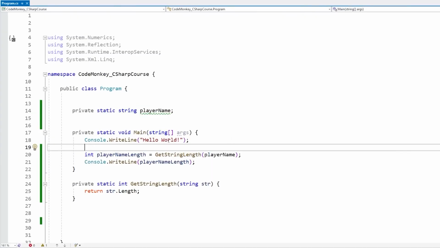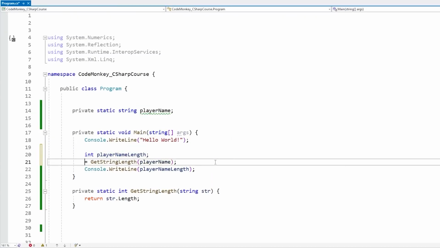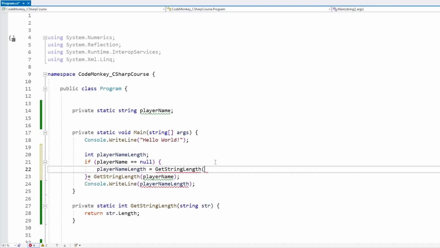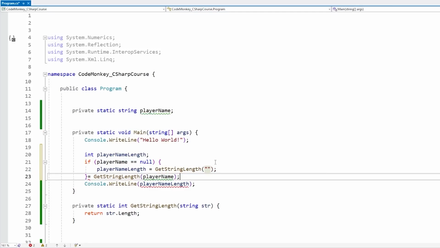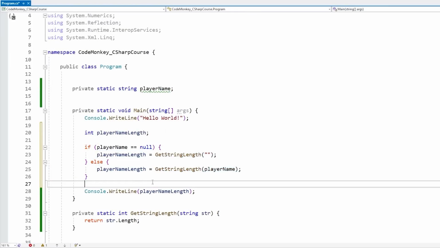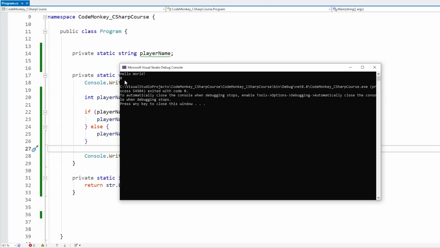So over here, we can add some kind of a null check. So let's find the player name, then if player name is null, let's put this one equals get the string length and pass in just an empty string. If not, then let's assign the player name length equals our string length. So we do a null check, and depending on that, we get one or the other. So let's see. And now it does work, so without assigning an actual player name, it just returns 0.